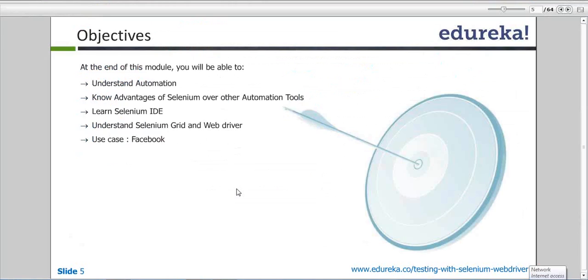Then we'll be going to Selenium IDE, and we'll see Selenium Grid and WebDriver, and we'll take one use case example of Facebook. So this is the thing that we have to complete today, and these are the components of Selenium. So our main target right now is to understand what automation is, okay? Why we want to go for automation, okay? I'll try my best to take real-time scenarios for each and everything, okay?